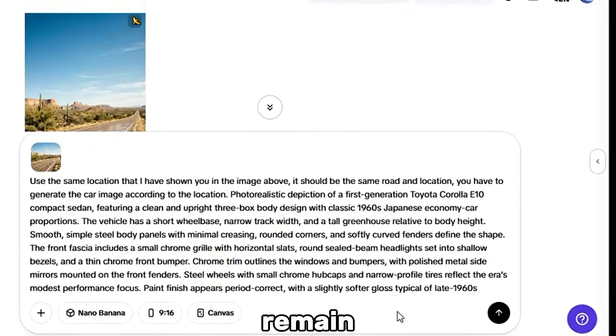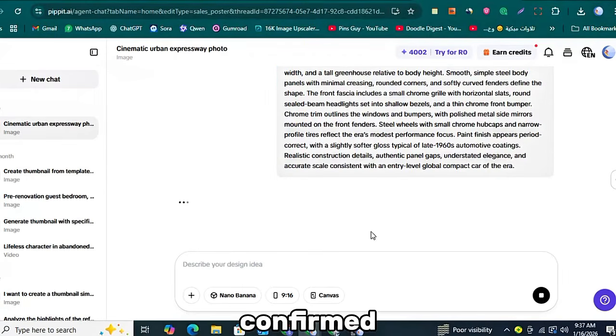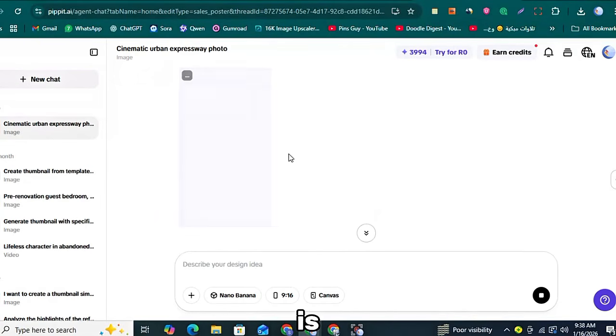Make sure the settings remain the same. The aspect ratio should be 9:16. Once confirmed, clicking the Generate button will start preparing your image. So your image will start getting ready. Within 30 to 40 seconds, your image will be completely ready. Look closely, our image is ready.